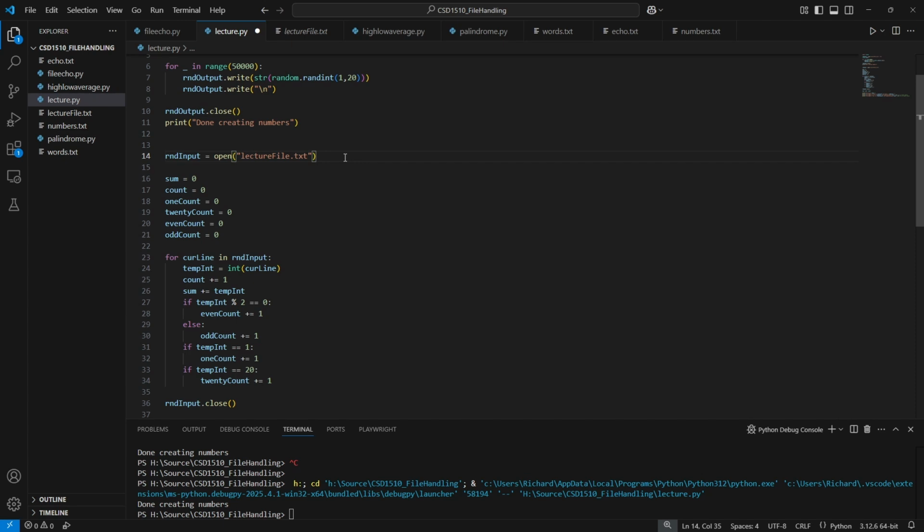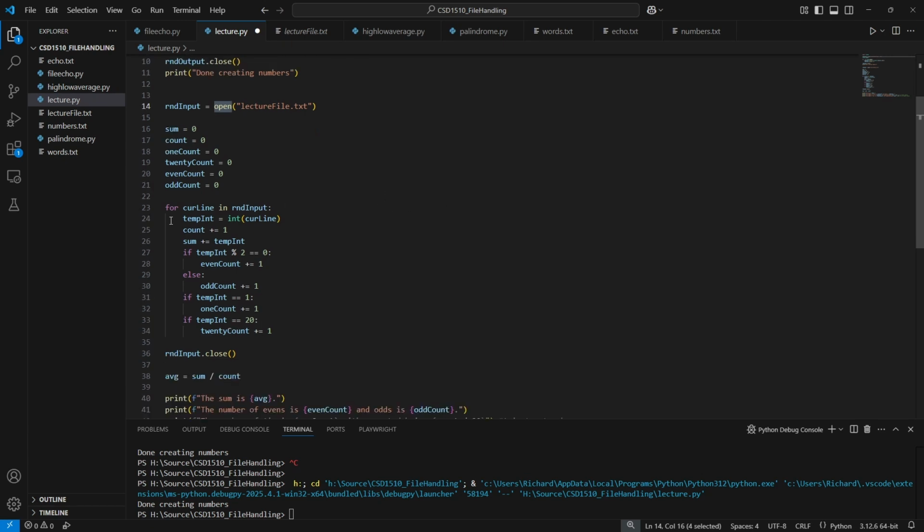And since I am reading a text file, I don't have to put any other modifications in. Reading a text file is the default setting for the open function. For cur line in RND input, I'm saying here's the file. This has a reference to my file, and I'm saying okay, for every line in that file, do this.